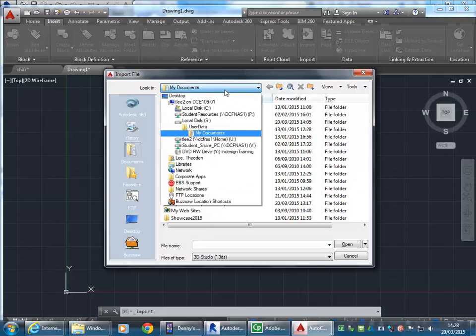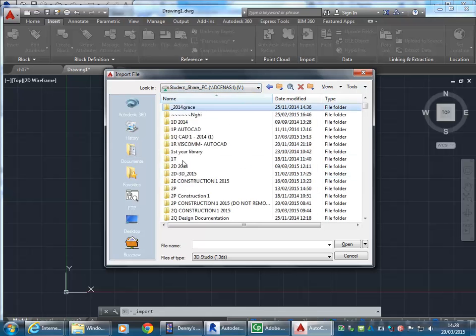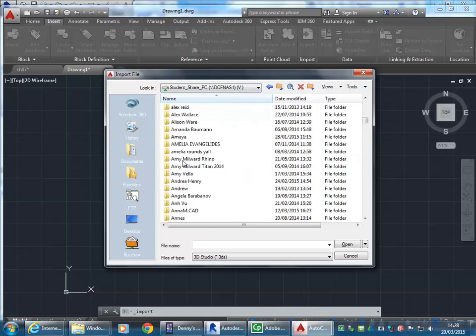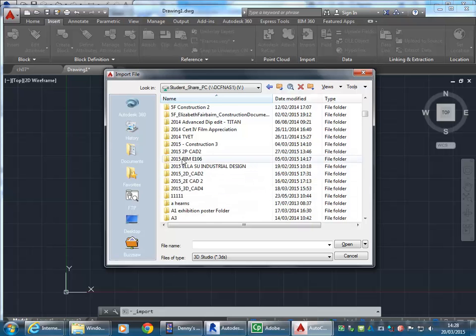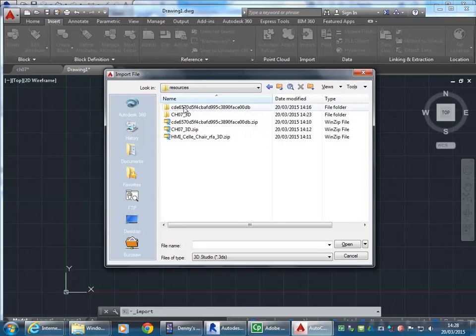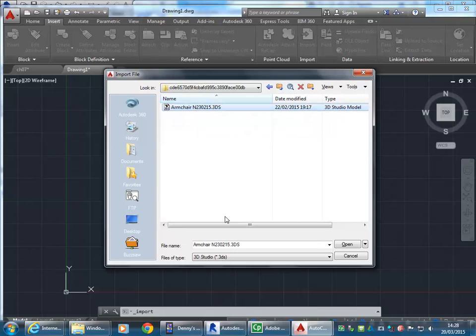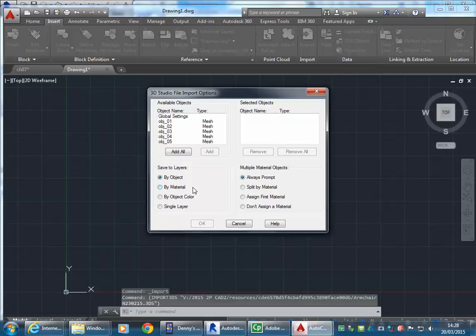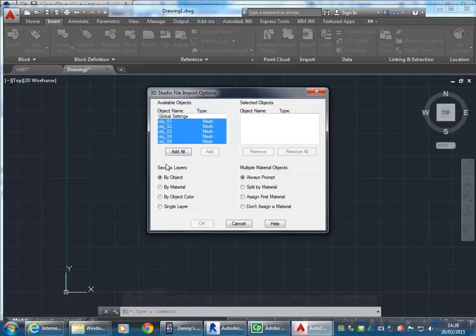So if I then go to that folder, notice down the bottom I've just chosen 3ds, which is the format I'm trying to import, and then, where are we, 215, CPCAD 2, and resources, and in that first folder there you can see the 3ds file. So again, just open. Here it's a little bit different. You need to choose what you're trying to import. So just by clicking and dragging, you can select basically everything except for the global settings. You don't have to worry about the settings.